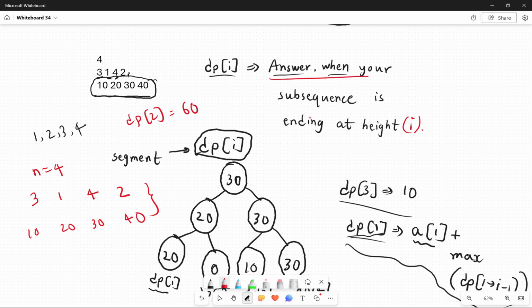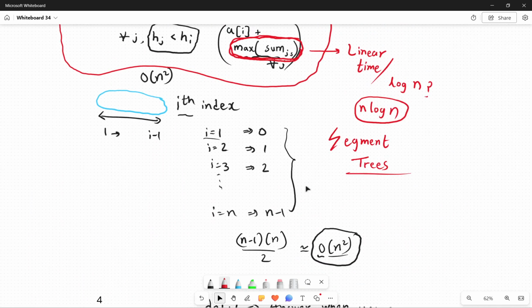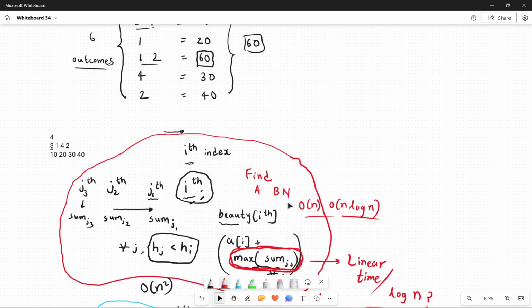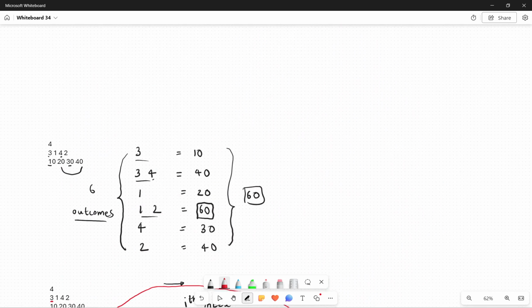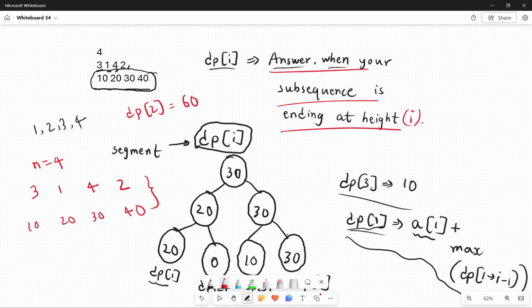So the answer when your subsequence is ending at height I. Okay, so yes, we have seen it here, right? So if it is ending at 2, so maximum is 60, so that is basically the thing, and it is going to be 60, right?